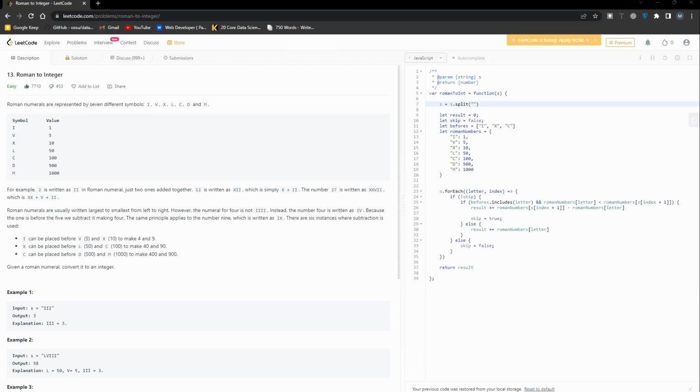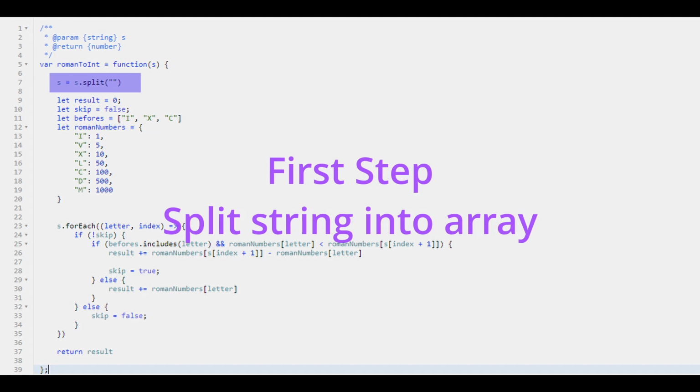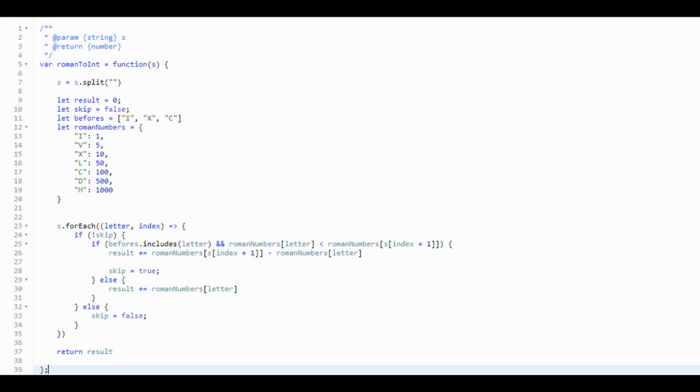So the function needs to do a few steps before evaluating the final value. First thing, we need to split the given string into an array of all the letters in that string. Then we will map through the array using forEach, checking each letter. We need to check for the befores.